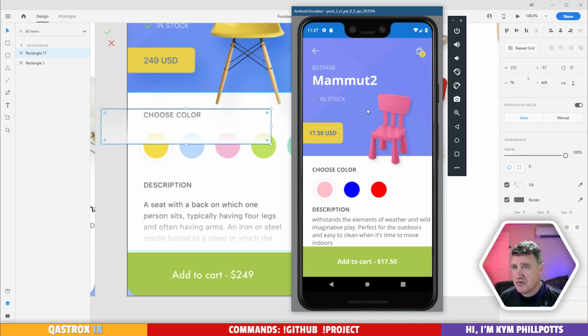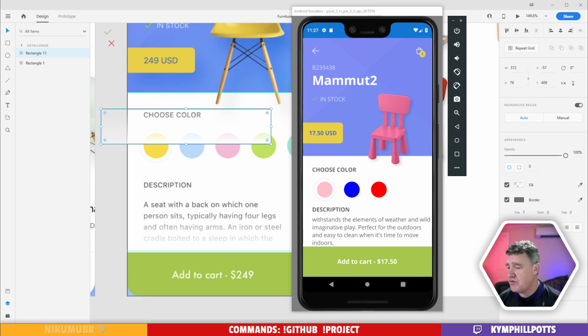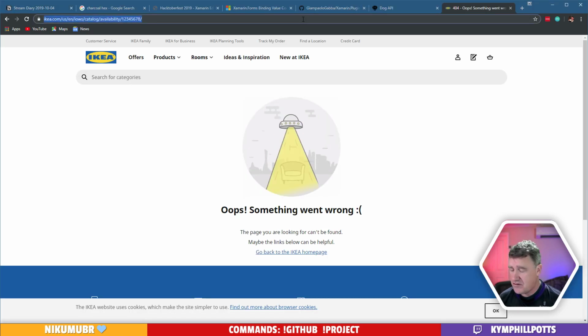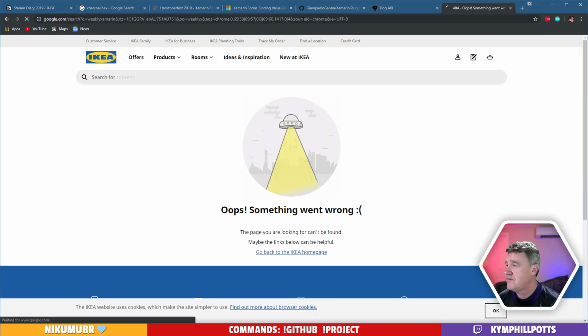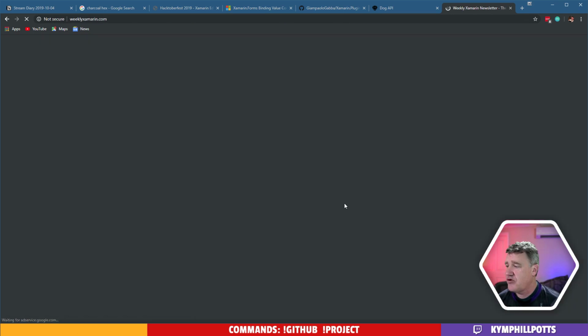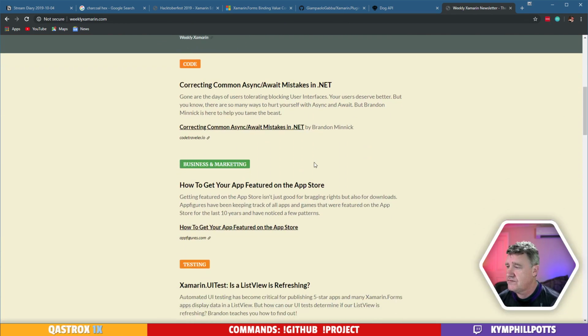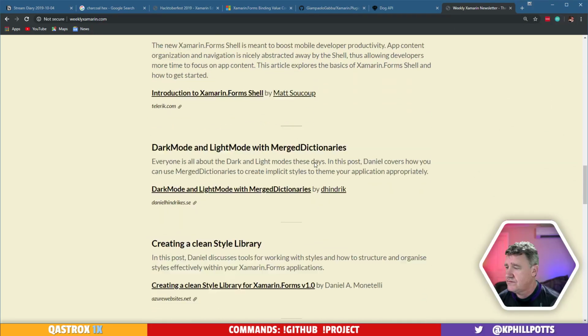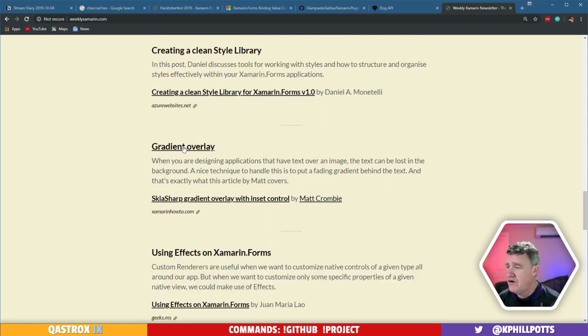So which of those three options would we want to go? Image overlay? No, I don't think so. SkiaSharp, it's going to give us the most control. And in fact, there was a blog post that we had in the Weekly Xamarin last week. It does pretty much the same thing. Let's have a look. Weekly Xamarin. Gradient overlay.